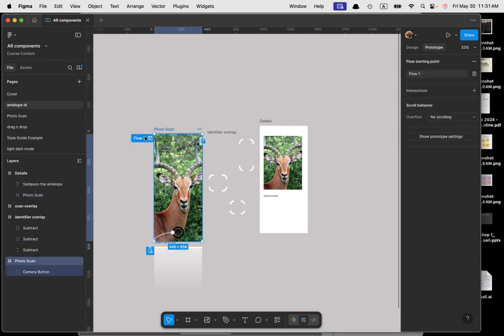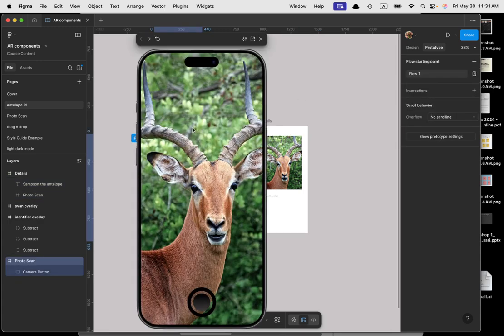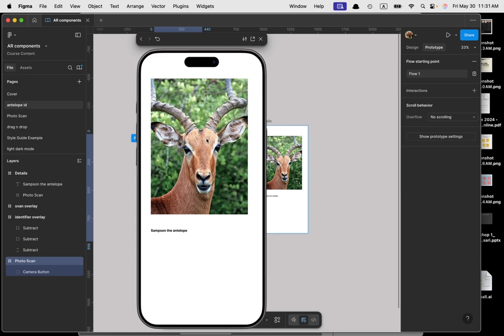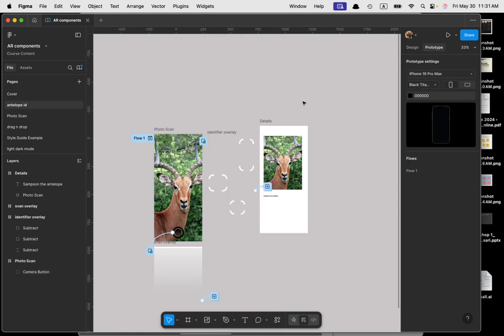Cool. Let's try it all. Shift space, hit the button, scan, identifiers show up, and then it goes here. So a little bit too fast to the details page. Also, that is not centered. So many things, but you get the general gist. All right. Thanks very much.